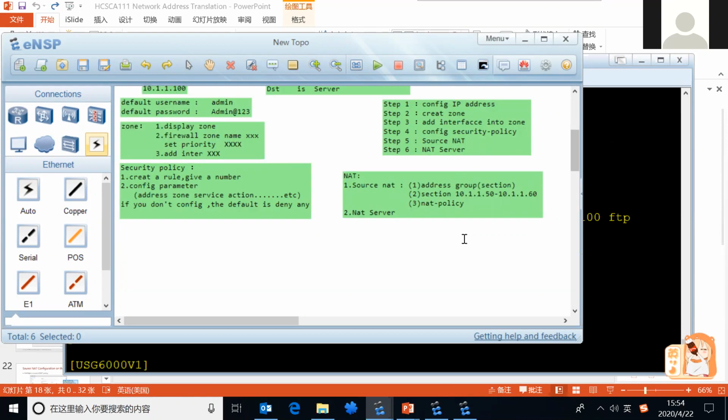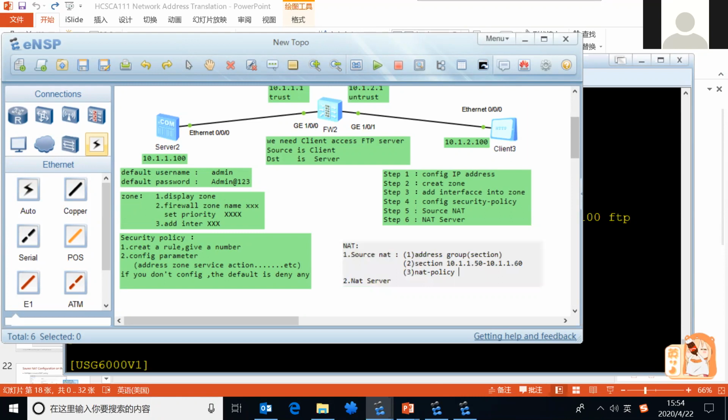In the NAT policy, it has the source address. If client 3 wants to access server 3, the source address is for client 3. So this is for the source NAT part, and the last part is for NAT server.